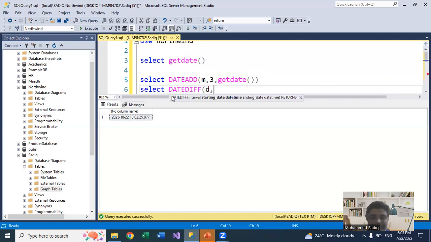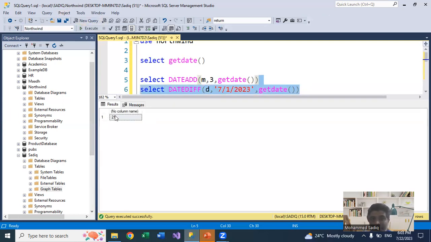and the end date. For example, I'm starting a job on July 1st. I need to give it as text, 7/1/2023. And I'll say I'm ending it today, GETDATE, which will be 22nd July. I just want to know how many days there are in this. So you can see 21 days. So I started a job on 1st of July, and I completed on 22nd. That means I have taken 21 days to complete this job.